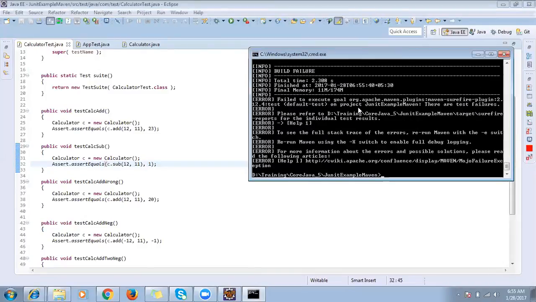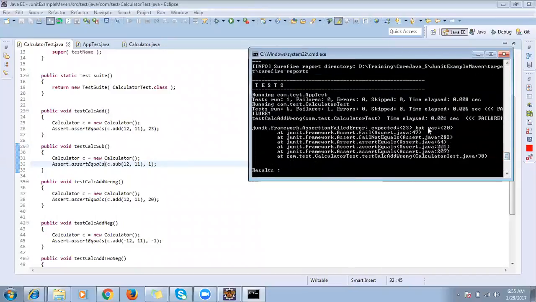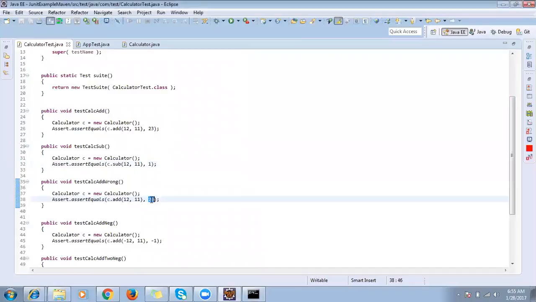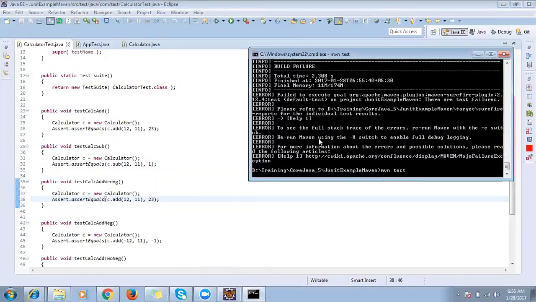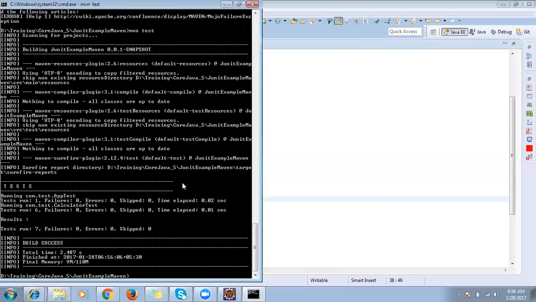Now only one test case has failed. It's returning 23, but you are expecting 20. So you can mark it as 23 now. Now everything will be success. Go and run it again. Now 7 test cases ran, failures 0, error 0, skipped 0. And the total time it took was 2.48 seconds.